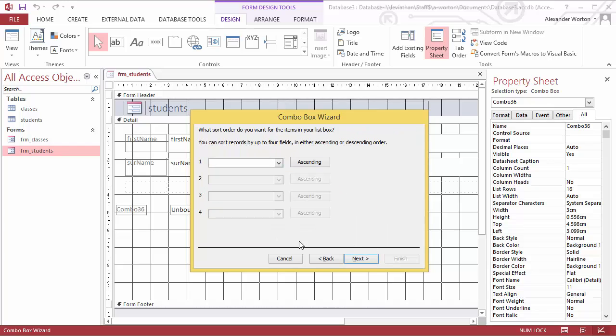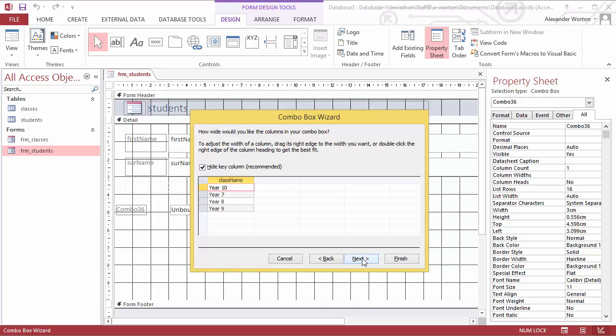Click next, and this then lets you sort the order you want the items listed. So we want to sort them by class name, and we're going to leave it as ascending, so it will start with 1, 2, 3, etc. Click next. We're going to have the key column hidden because we don't want to display the ID, it's just going to distract the end user.